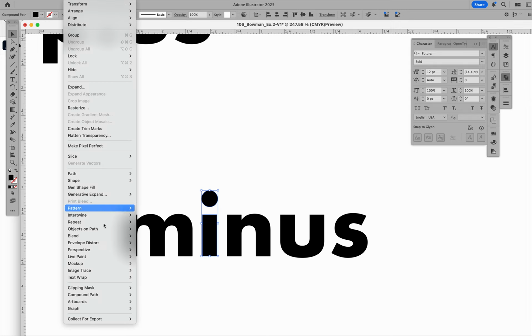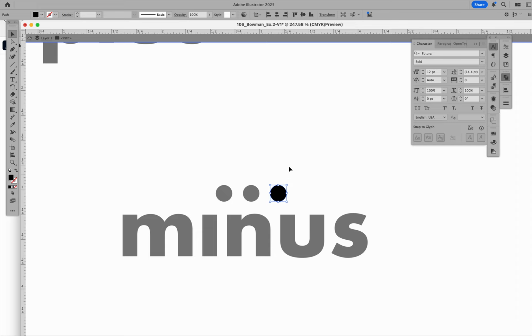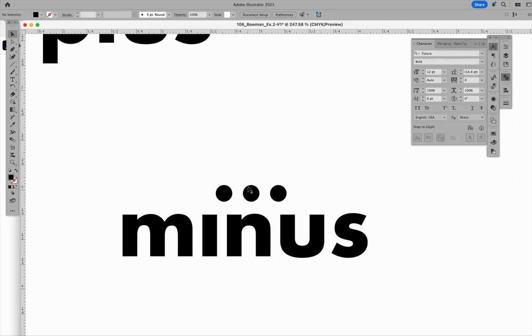If I go to Object, Compound Path, and I go to Release, this isn't always the case, but sometimes it will happen to where you can now just select that piece and it works on its own. So I can do whatever I want with this. I can copy it. I can work with it in many different ways. I could even use it as a modifying element if I wanted to.